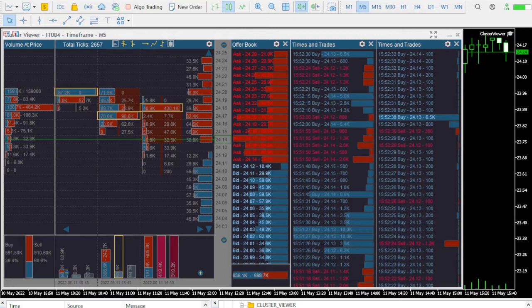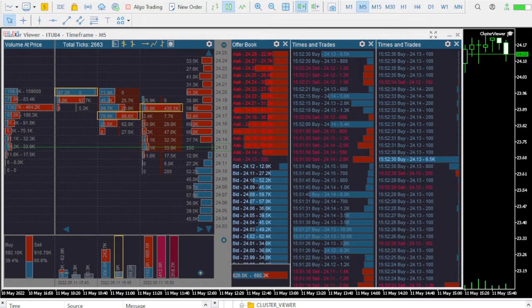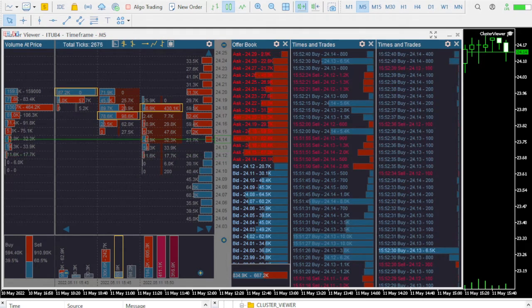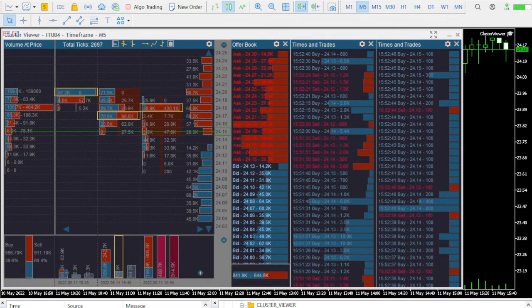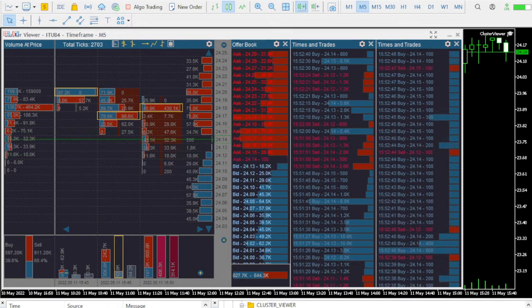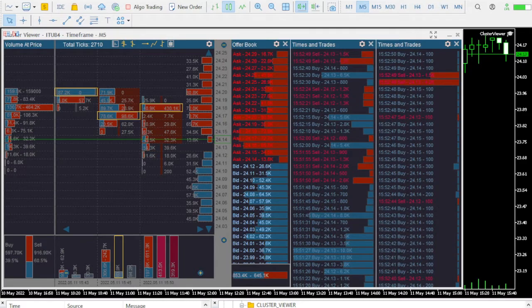The purpose of this document is to present Cluster Viewer, its functionalities, and best practices of use. Using a VAP, volume at price, indicator on your investment platform can greatly optimize your profitability.